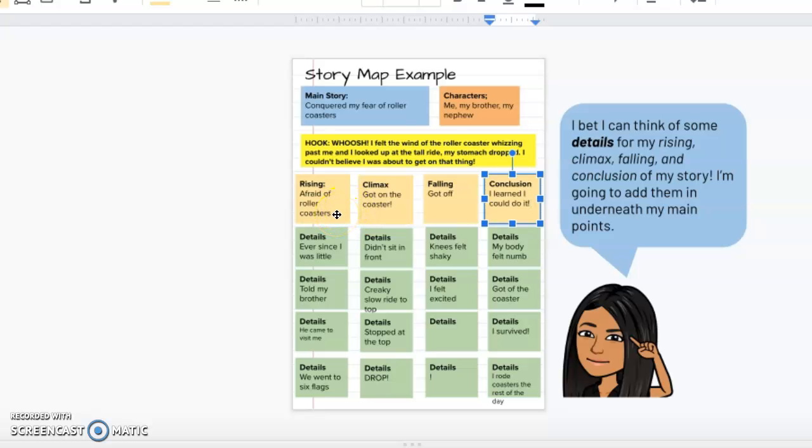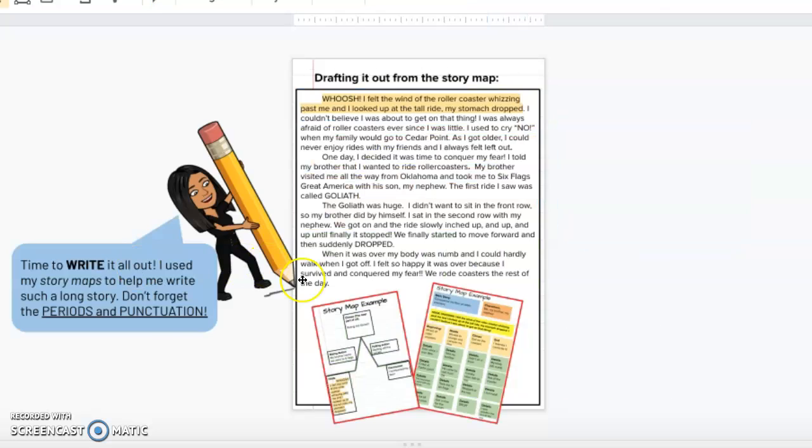So what you should find is that you will have one paragraph, two paragraphs, three paragraphs, and four paragraphs. Make these small details into nice, strong sentences. So my Bitmoji says, time to write it all out. I use my story maps to help me write such a long story. Don't forget the periods and punctuation. So don't forget to use these story maps to help you make your writing into paragraph form.